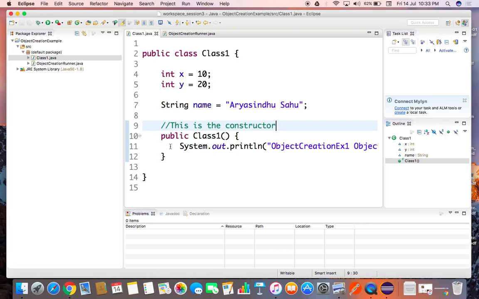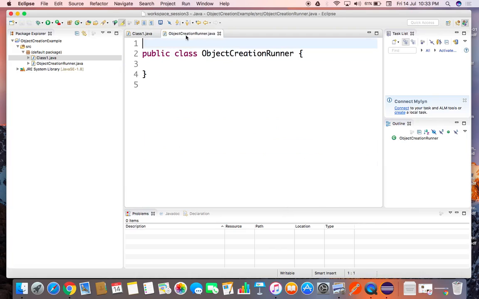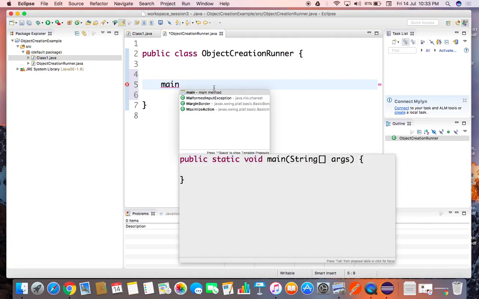Fine. And when I'm creating the object of this class 1, it is going to say that class 1 object is being created. Now I'm going to go to the object creation runner class. And if I want to run this class, what can I do? I can have a main method. So just type main and press Ctrl+Space. If you double click on this line.